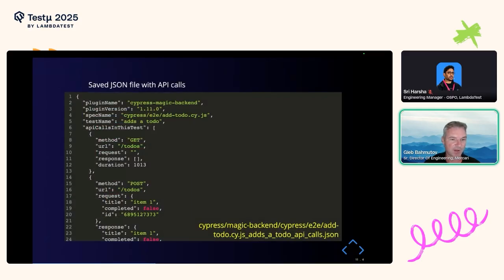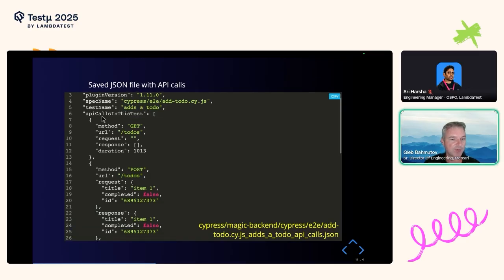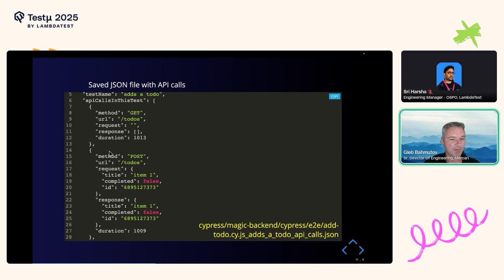And the local JSON file looks like this. We have the name of the spec right here. We have the name of the test. And then we record every call that happened just in order. So for example, we can say the first call that the application made was to get to-dos. The application didn't send anything in the request, but it received an empty response. I also record how long it took in milliseconds.